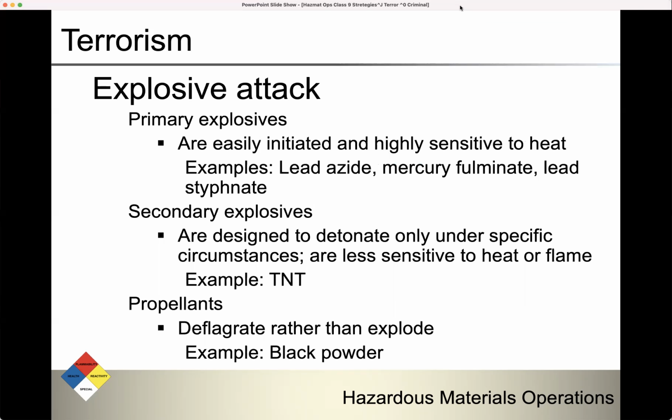There are primary explosives. They're easily initiated and highly sensitive to heat. There's secondary explosives that are designed to detonate only under specific circumstances. They're less sensitive to heat or flame. And then there's propellants that, again, deflagrate rather than explode, such as black powder. They just burn unless you really confine them.